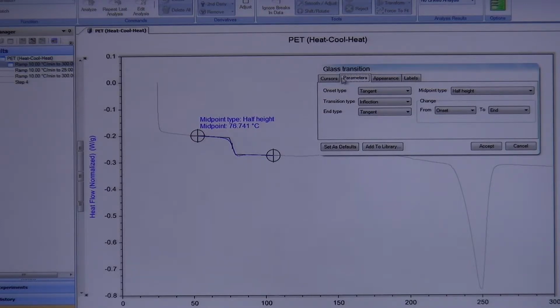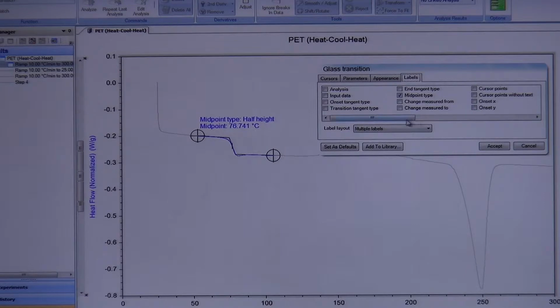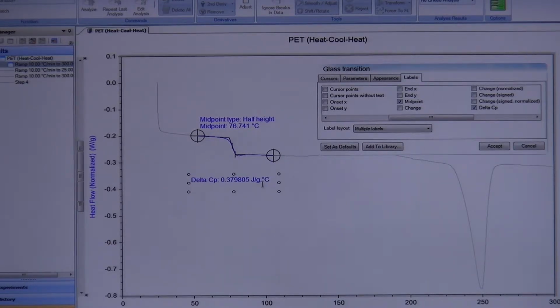But what you can do is you could go into the Labels tab and add any information that you essentially want. So right now I have the midpoint type, so how it actually measured the midpoint, the value of that measurement. I can put in now my delta CP, which is sort of the vertical distance between my onset and endset. This is actually in the units of heat capacity as well. I can put in my onset temperature. I can put in my end temperature, and etc., etc. I go all the way down the list.